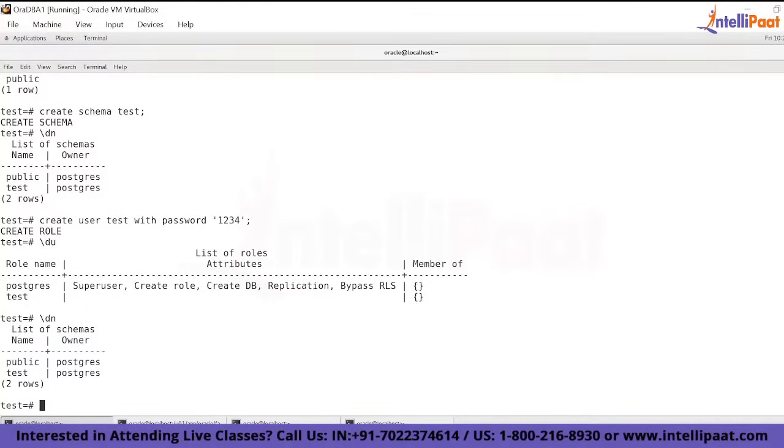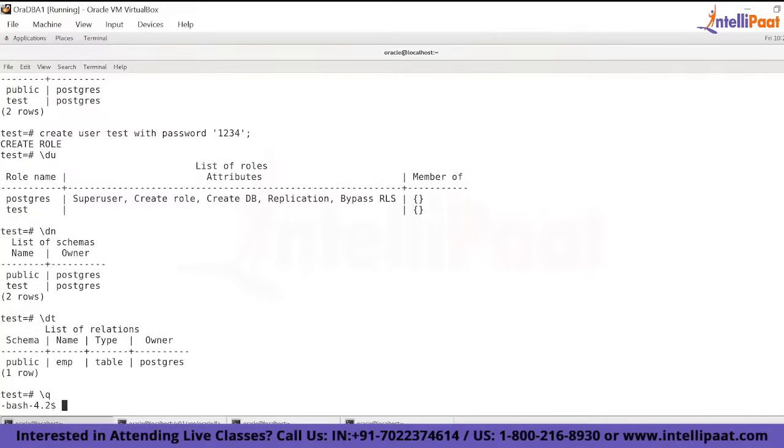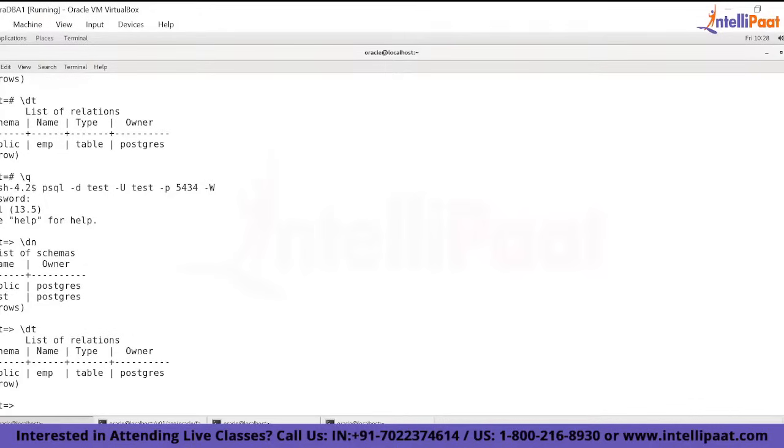Now you see the detail is still showing the public schema. Let me disconnect and let's try the other way. It's showing the schema public and name is emp. What I'll do here is connect with the user test to the database test.